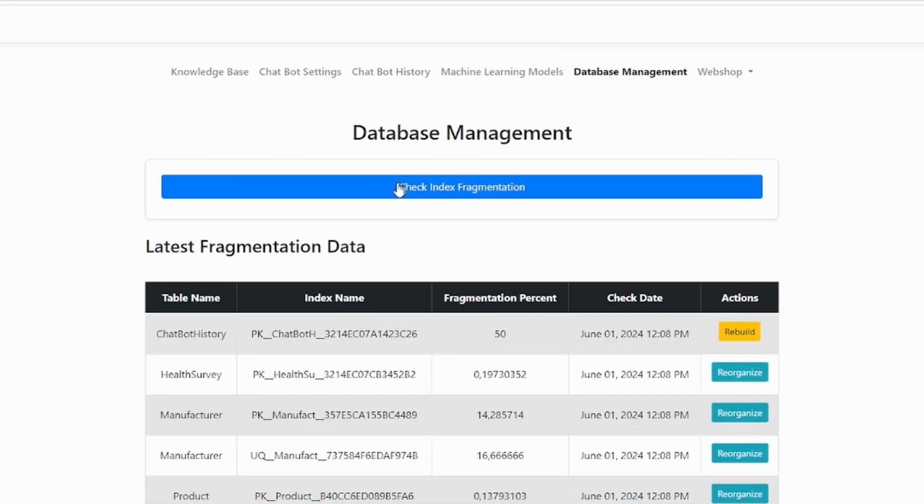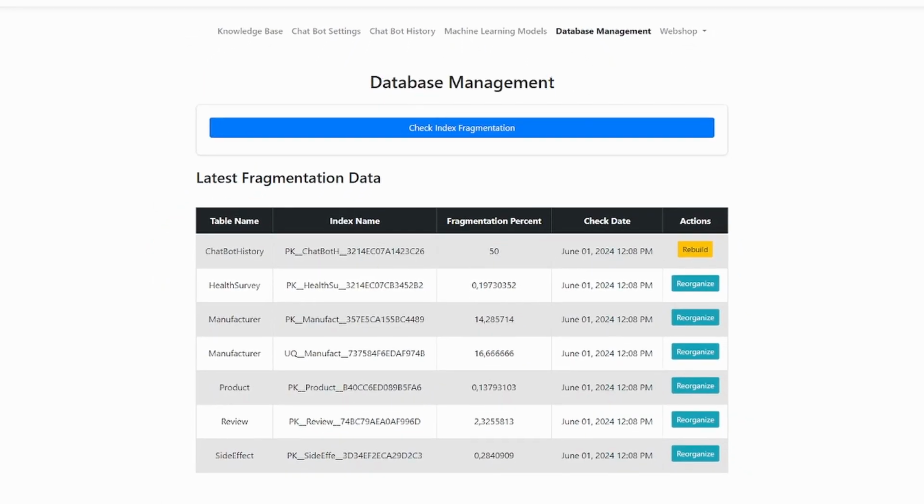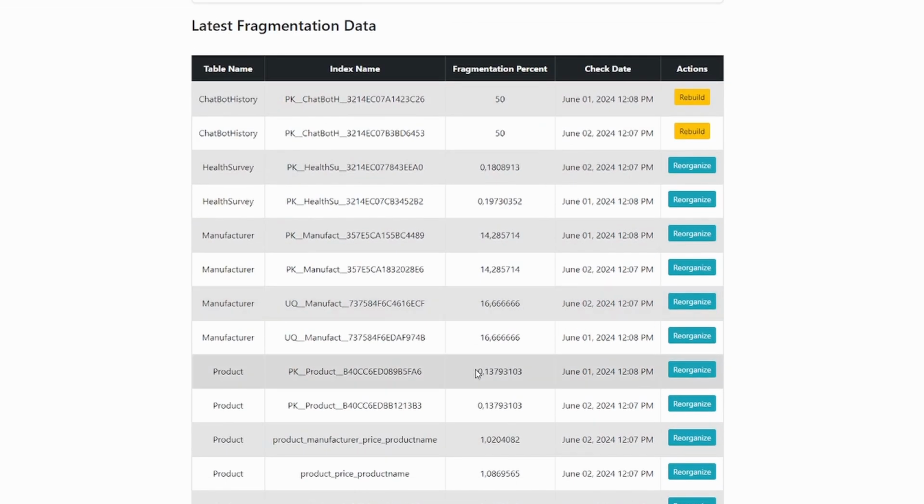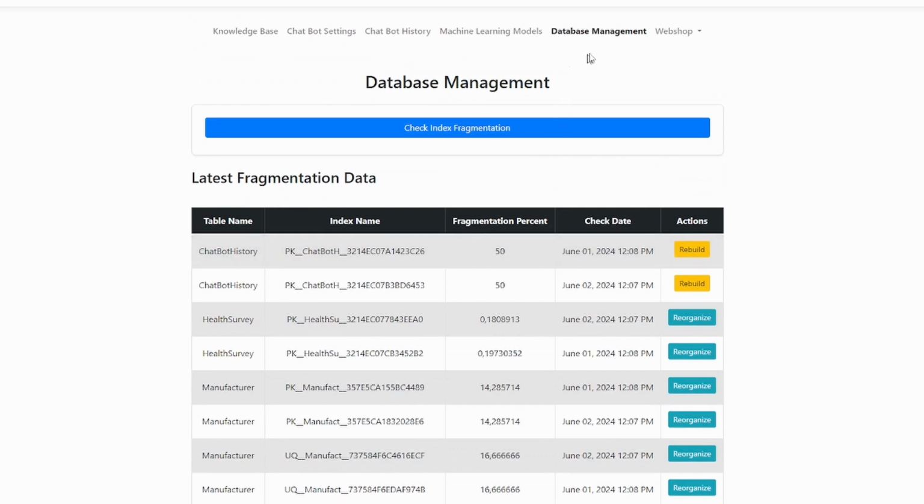And you can also see we have a database management page where you can check the fragmentation of the database and see the fragmentation percentage of each index in the database. And then if it's below 30%, you can reorganize it, and if it's above 30%, you can rebuild the index.